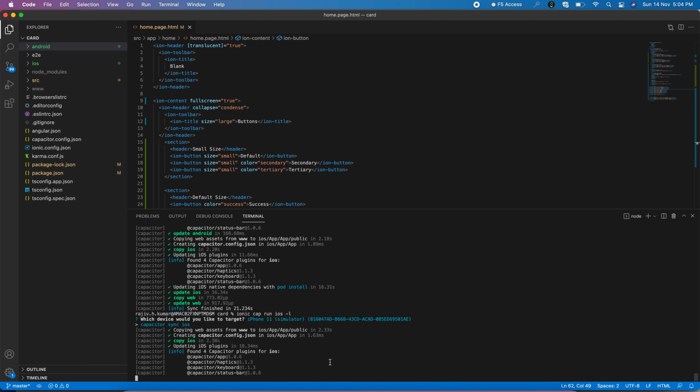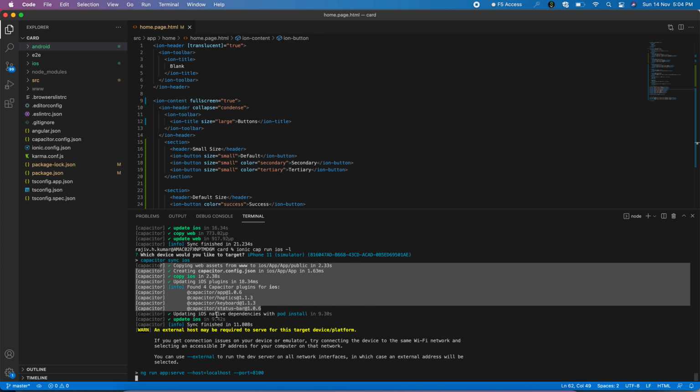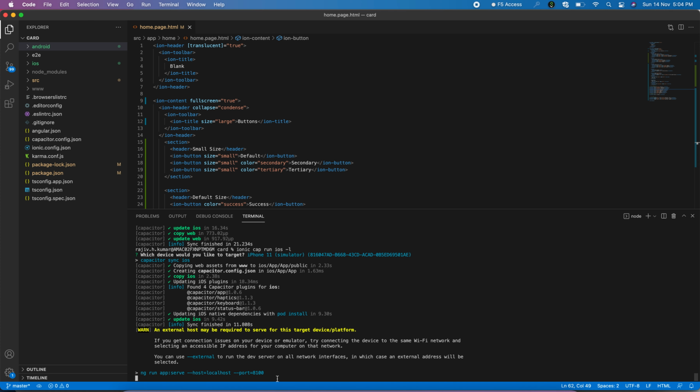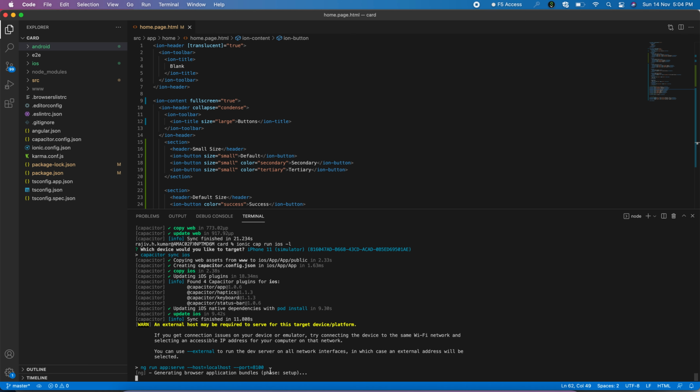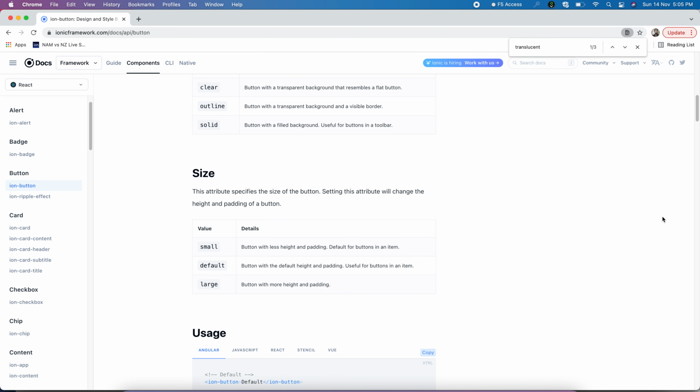It is now doing the same thing. You see Capacitor is syncing all those plugins and files, and it is running on port 8100. Meanwhile, let's go to the documentation.